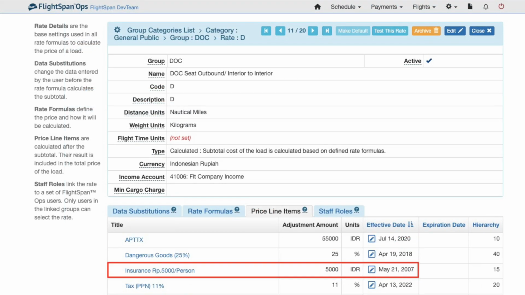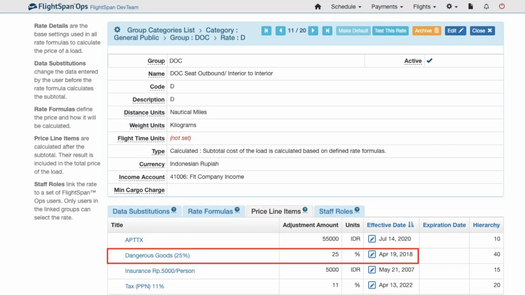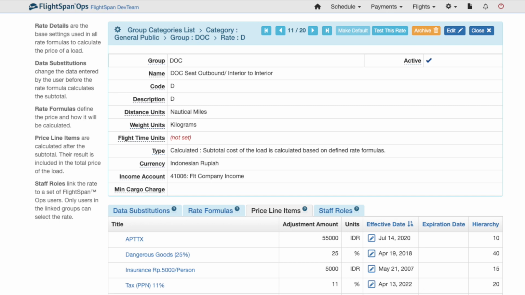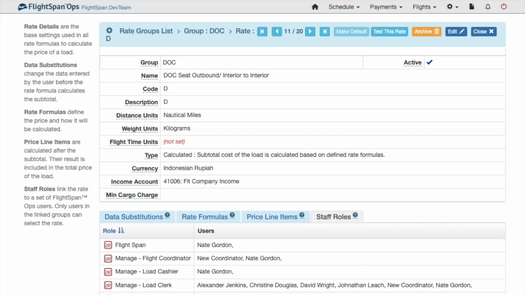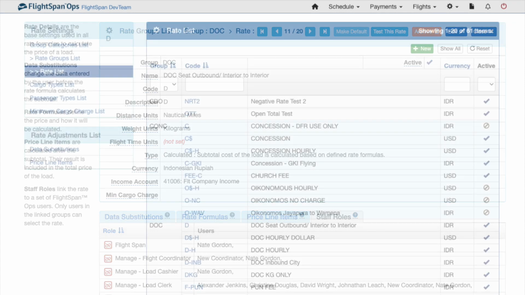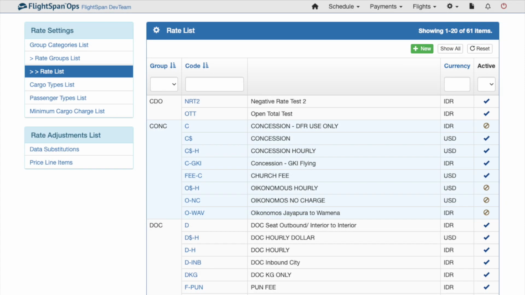Price line items for taxes, insurance, and dangerous goods surcharge are created that can be applied as needed. Finally, roles are set up to define who is authorized to charge these rates. Next, we'll look at how that rate structure is applied to an actual flight.